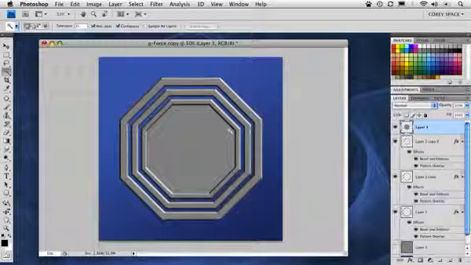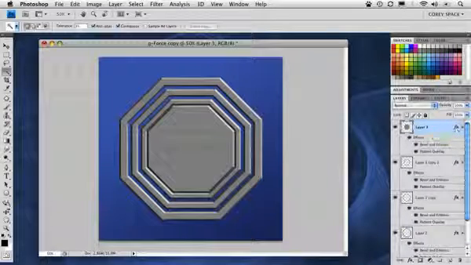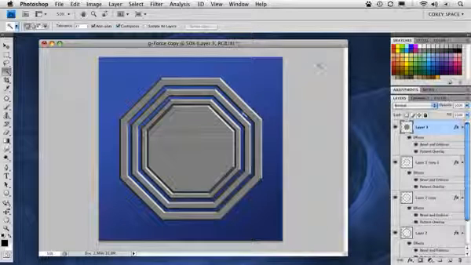Now I want to apply that same layer style that's on these rings. So I'm going to go over here in the Layers panel, hold down my Option key, hold down Alt on Windows, and then simply click right on that effects icon and drag it to the target layer. And there you can see it applies it. Looks pretty good.